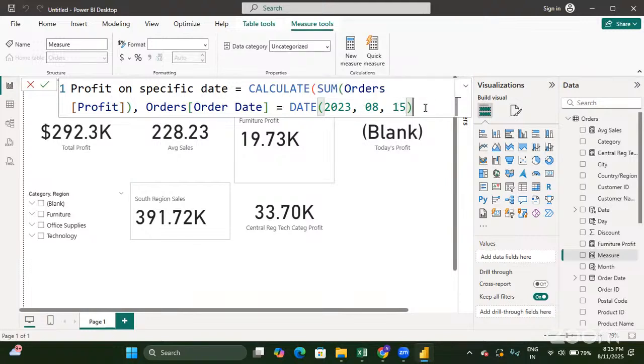So this is how we calculate profit on any specific day. On any given specific date, you can use the DATE function for filtering the records from the specific date column, and the expression will be calculated. Clear, guys? I'll click on enter.